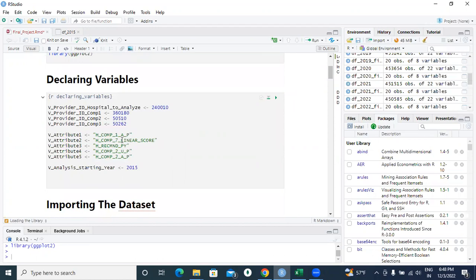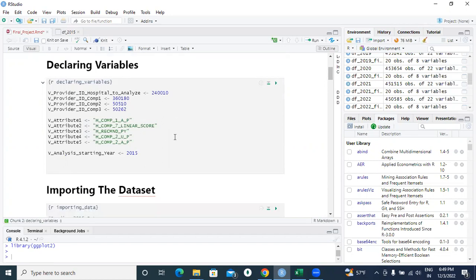And the next step is declaring the variables. First we choose one hospital for our analysis. The provider ID should be given here, and the competitor provider IDs should be given in these three variables, and the five attributes should be given in these five variables, and the analysis start year should be given here. So if you want to do our analysis from 2017 itself, not from 2014 or 2015, we'll just put 2017 here. So we will put 2015 here.